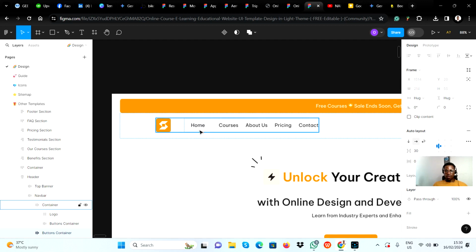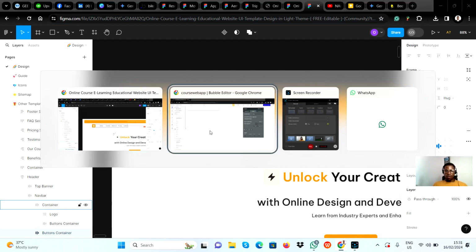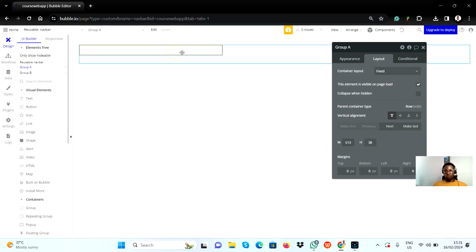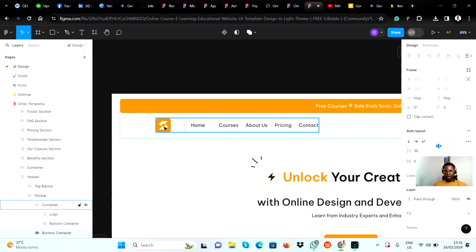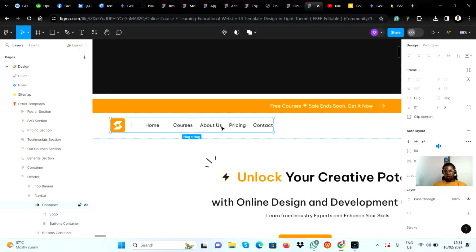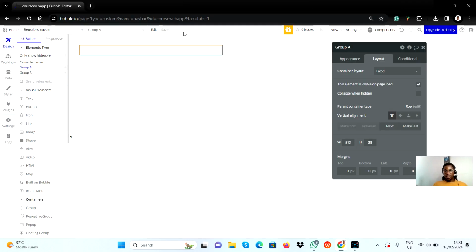We just replicated the two groups we have here, and the next thing we want to take note of is the arrangements in the group. So this first group, let us name it because here we have the name as group A. So let us name it as left group, and now let's name this one right group.